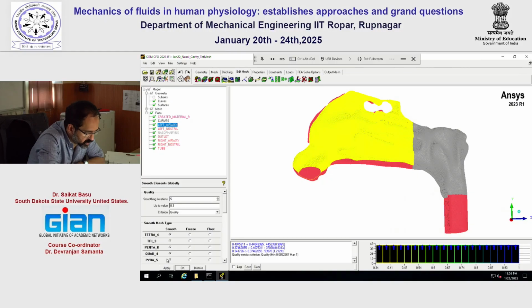From 1.293% we went to 1.2%. I would stop it here, but for things like this, my advice would be to make sure that you report this in your work: that this is what the worst elements were, how many bad elements there were.